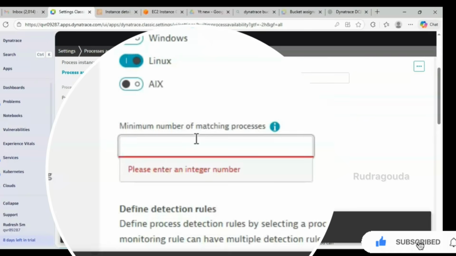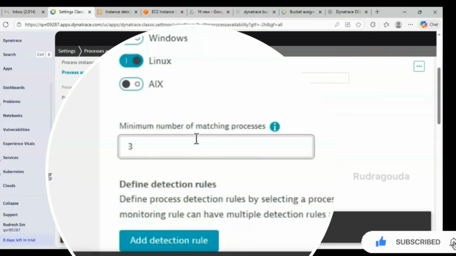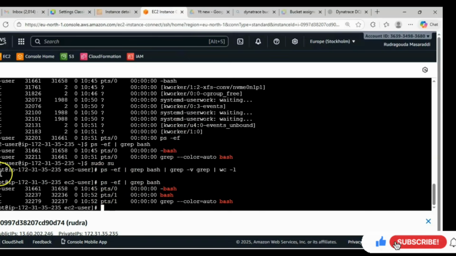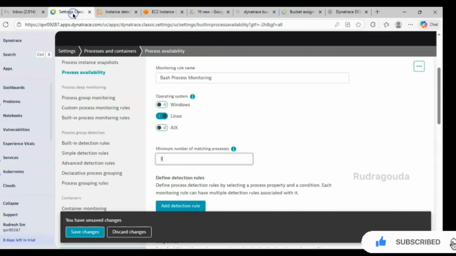What I will do, I will give it as 3. Now what happens, minimum number of matching processes equals 3. So our condition will fail here, because we are giving the value as 3. But if I go to my EC2 instance, the value, how much is it? It is just 2. So our condition is not matched. We should expect the alert.